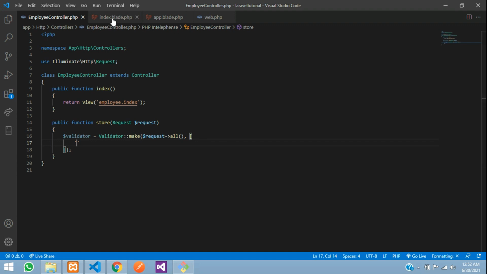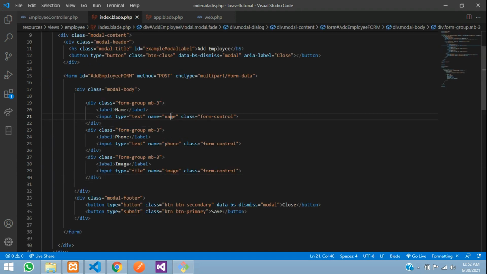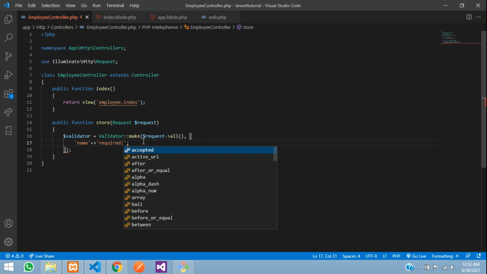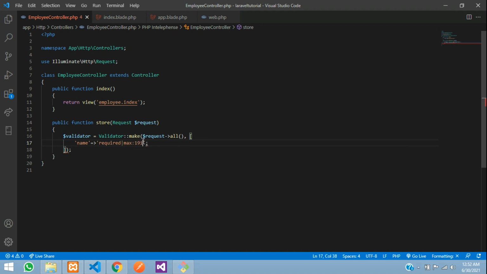So my input fields are name. So let's copy this name, paste over here, and then tell over here it's required, and maximum 191. Copy and paste. Next will be your phone, just give a comma, this will be your phone, and same condition.